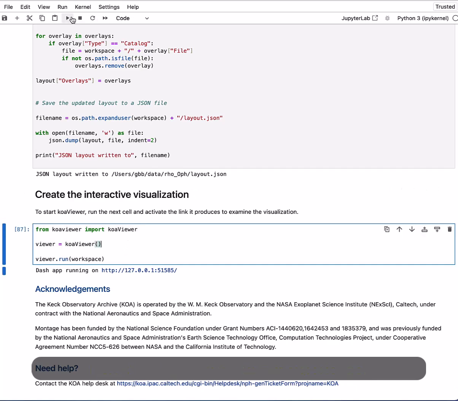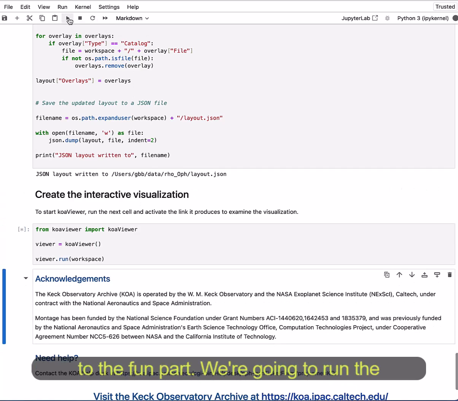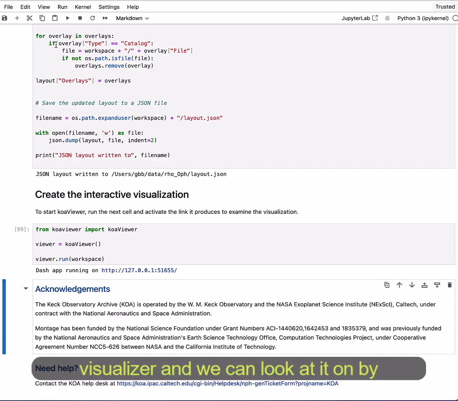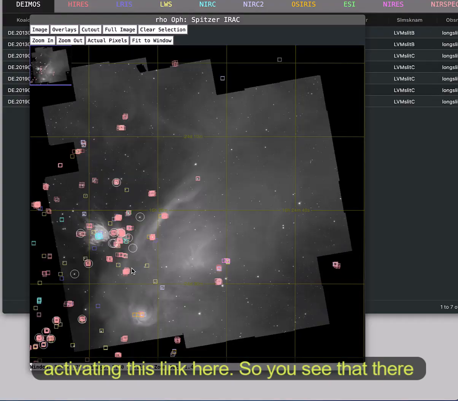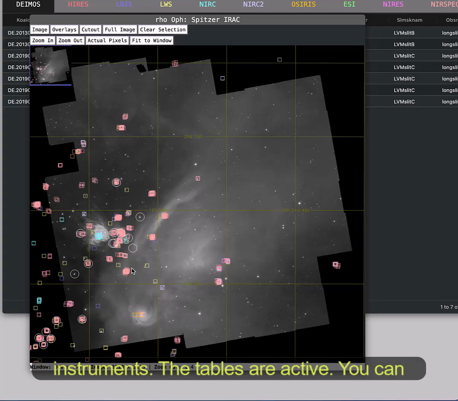And now we get to the fun part. We're going to run the visualizer. And we can look at it by activating this link here. So you see that there are tables of the metadata for each of the instruments. The tables are active. You can sort them and filter them as you wish. The color coding is the same color coding that's used in the visualization image itself.